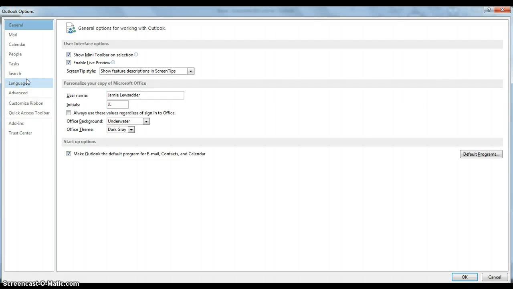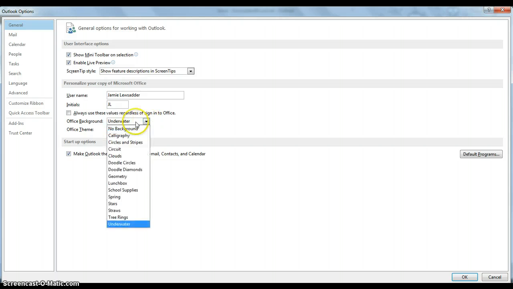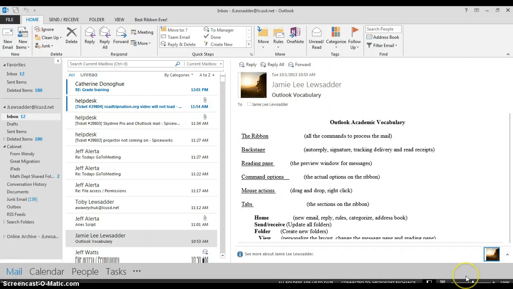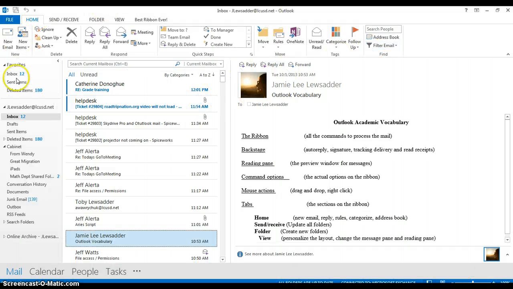Now, the first thing I like to do when I go to the Backstage is I change the look of my mailbox. So let me turn it to the default so you can see what you're going to find when you first log in. Now notice that there's a lot of white open space, which for some of you, that's awesome. It's nice and clean. But for me, I'd like a little more contrast.